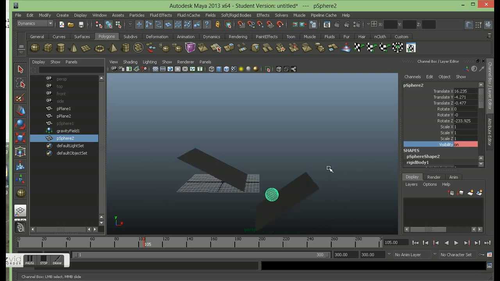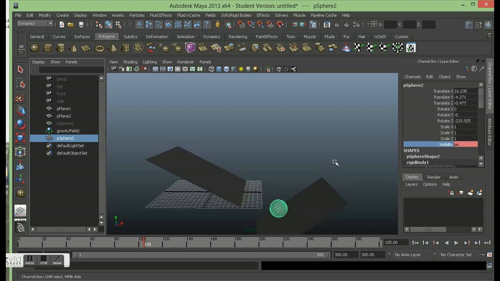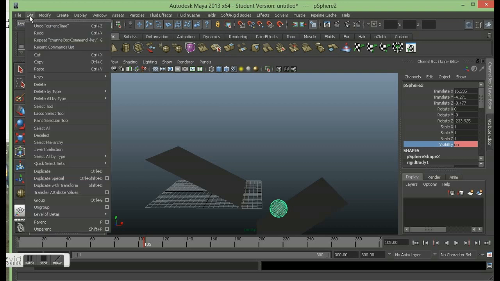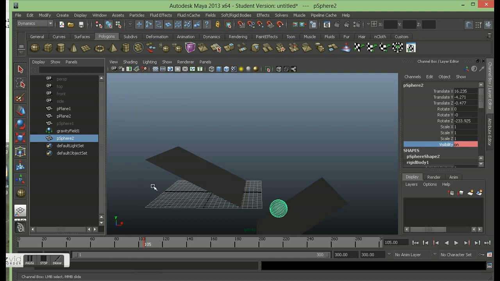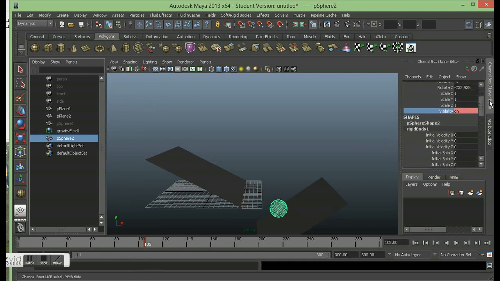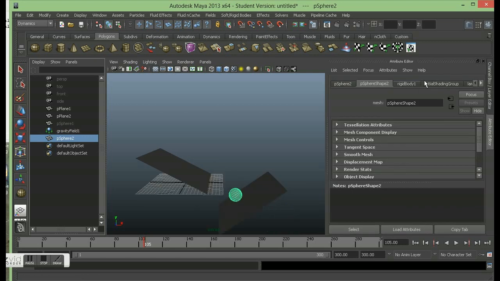Now what I want to do is shatter that. Now before I can shatter it, I have to remember that I'm going to need to delete the history. If you've got the history undeleted, it will not shatter for you. Okay, so you need to go up to Edit, go down to Delete by Type, History, and that will get rid of the history of the object for you. Okay, so there'll be very little showing of the actions that you've done in the attribute editor and the channel bar. And what that means is it's ready now to be shattered.